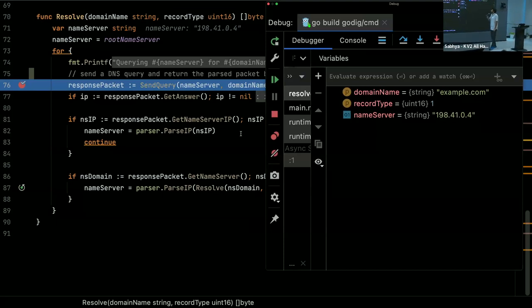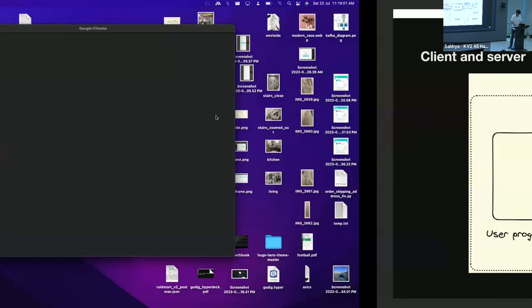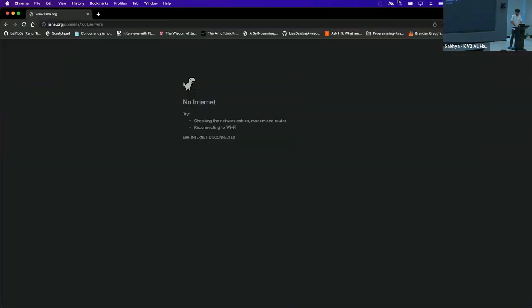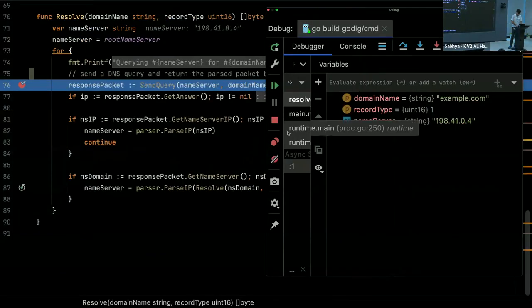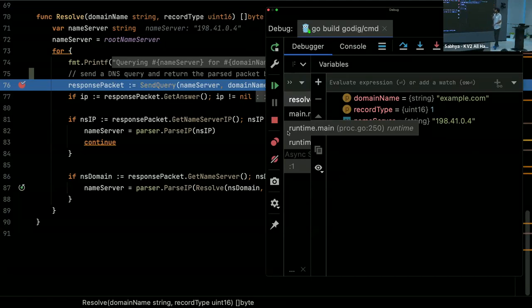So to resolve, first, we have a root name server. I'll also show you what all the root name servers are available. iana.org has a list of multiple root name servers which are open, and we can query them for a domain name. One of them is this IP which you're seeing here, 198.41.0.4. The internet is not working, otherwise I would have shown. There's a bunch of name servers. We can use any for starting, because if that name server doesn't have the information, it'll end up redirecting us to some other name server which will have the information.